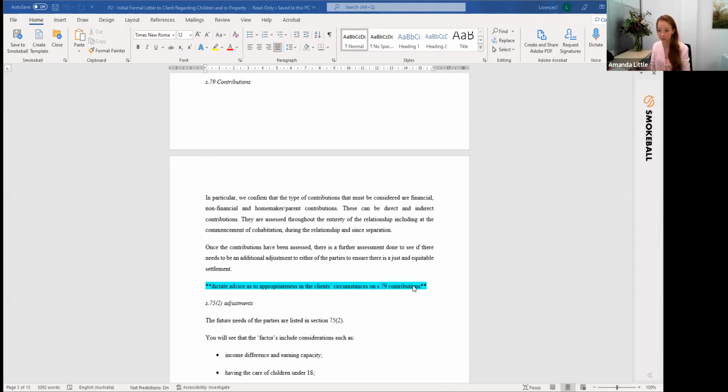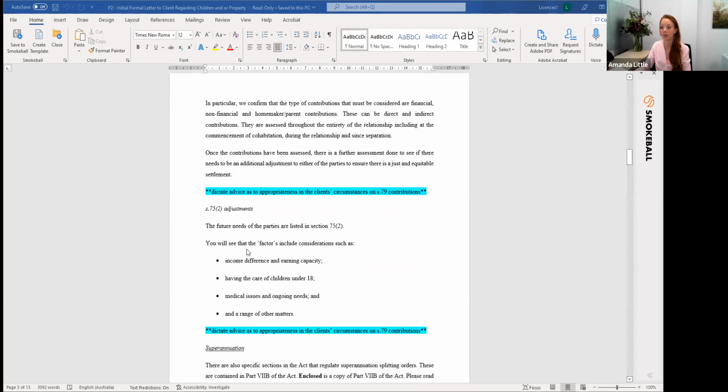So what that means is, as a lawyer, you would double click the letter, you would save it into your system, and then you would open it and you would dictate to your secretary, or type if that's your preference, the specific requirements for each client in each highlighted section. So you are prompted by the precedents to dictate the client-centric advice in Section 75(2) adjustments, it lays them out, explains what they are, and then you would dictate advice into that section.